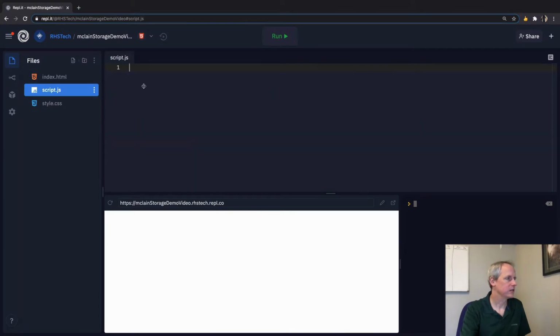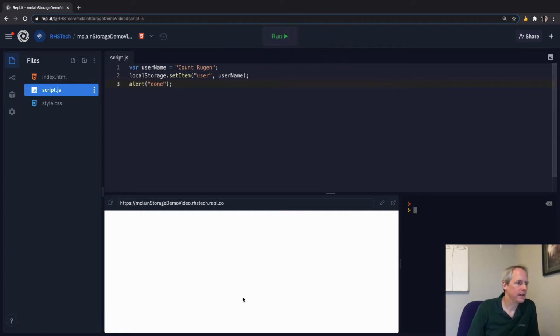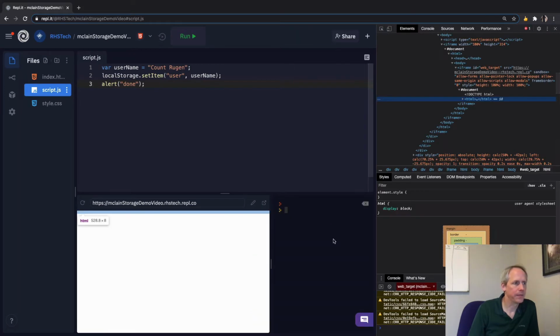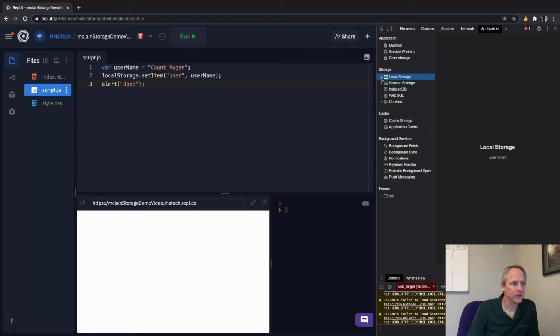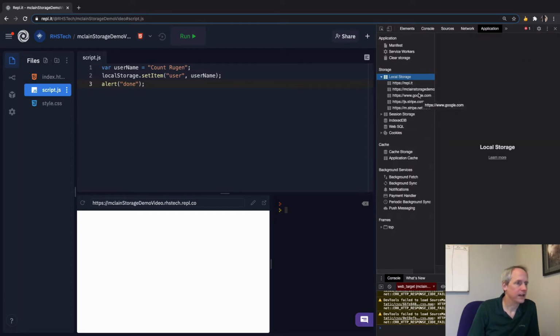Here we go. So if I say var username equals countRugen, and then I say localStorage.setItem user, username. And then I'm just going to alert done just to show that we've actually done it. It's done. And now if I right click and I inspect, if it'll work in this section, I go here, Application, Local Storage, and it's probably this storage demo. User is countRugen. Okay, and again I can click that and delete it.